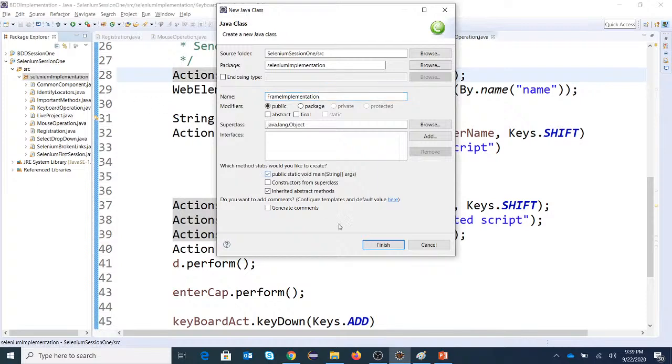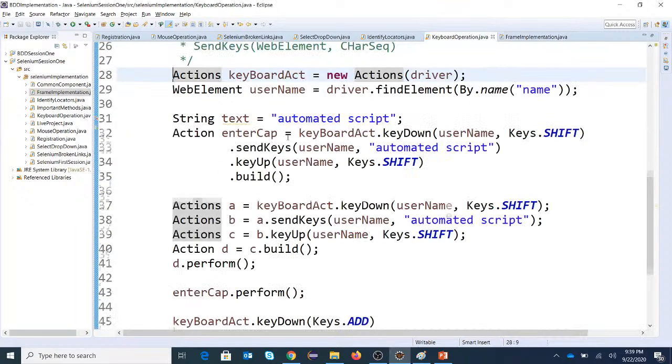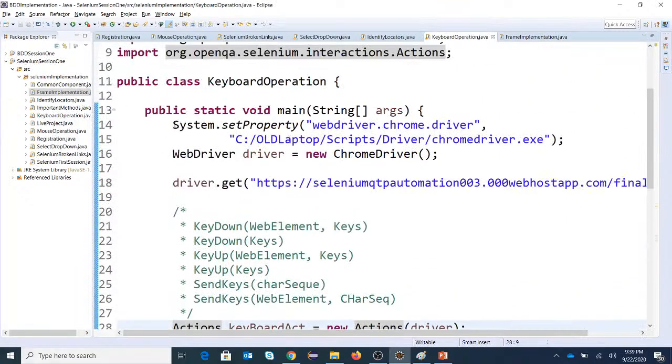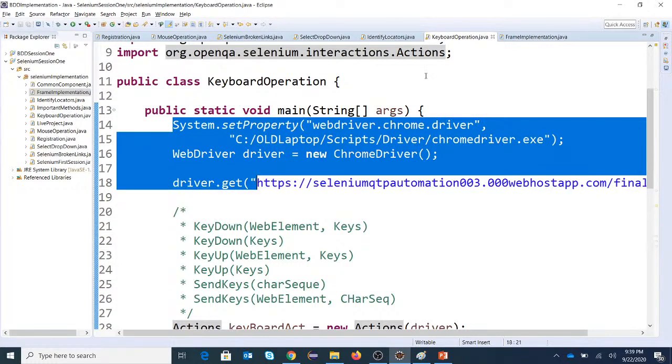Okay, I'll simply write frame implementation. I said public static void main. I just now finished that, so I copy that code base, so I don't want to waste any of our time. So System.out.println, and we can simply copy this. Then we can just add that URL.